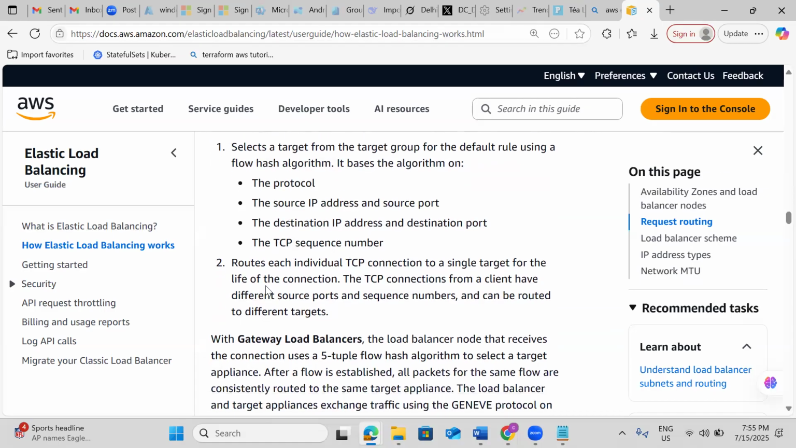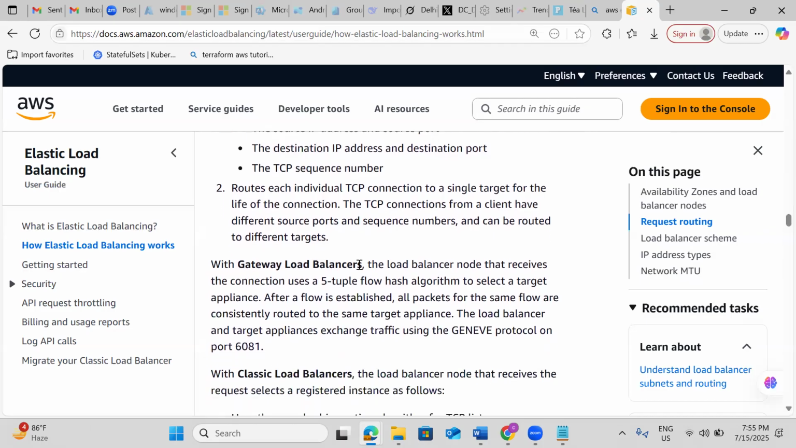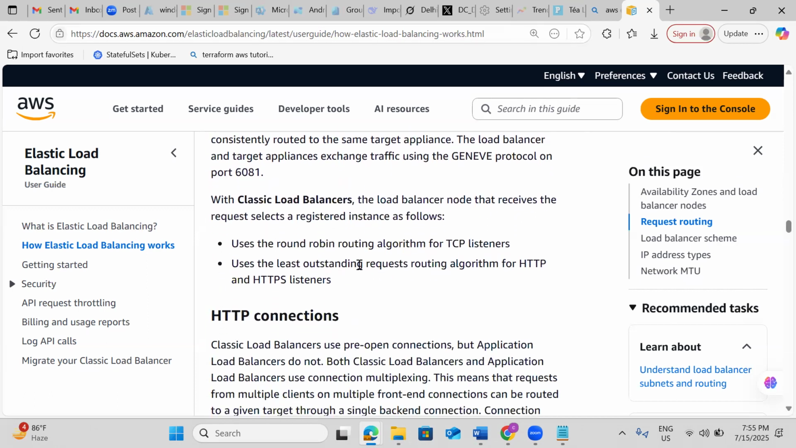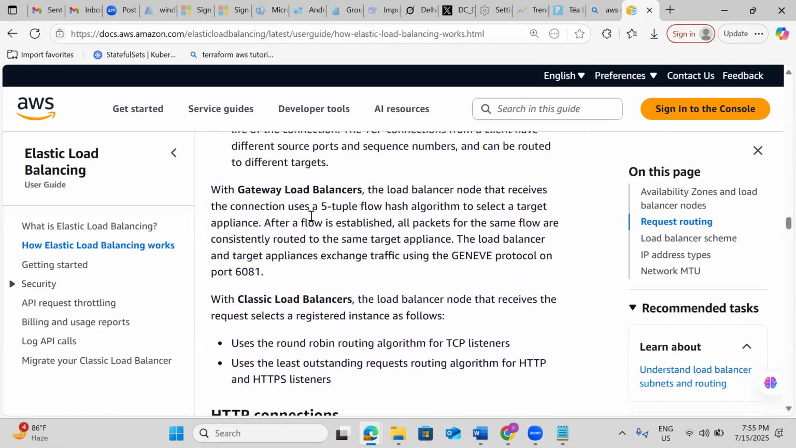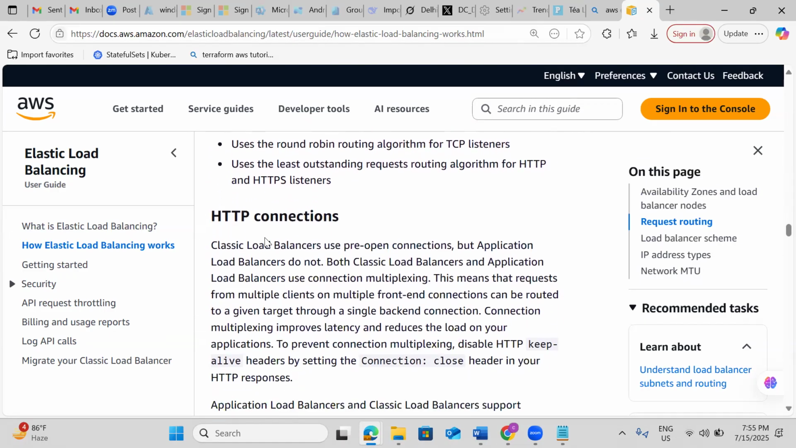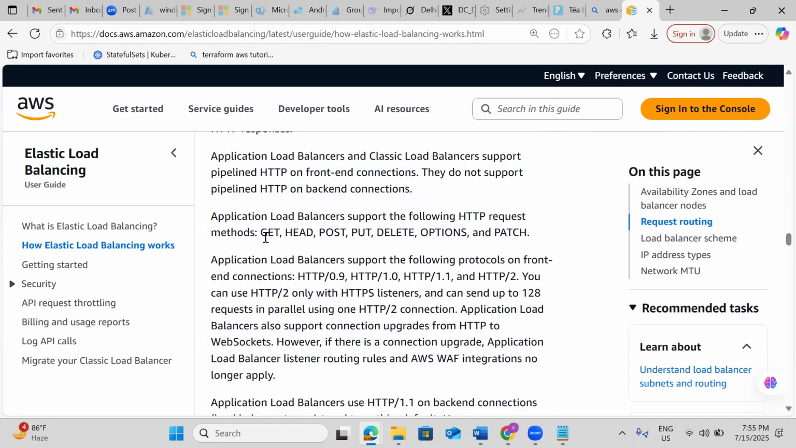The life of the connection is based on the hash. If the protocol, source IP, source port, destination IP and destination port are all unchanged, then we get the same hash, and it is redirected to the same server. Like this, it works. Round robin is used by the Classic load balancer as well. The gateway load balancer, which we'll discuss, also uses a hash.